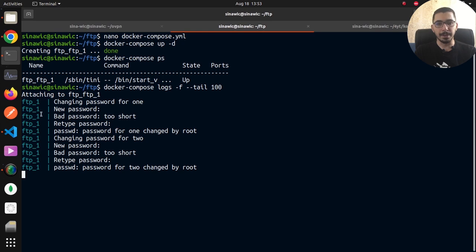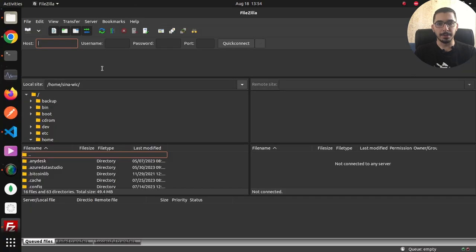So in order to make FTP connections, I'm going to use FileZilla. You can use any other tools that you would prefer. So over here, the first thing, I'm going to create my connection.